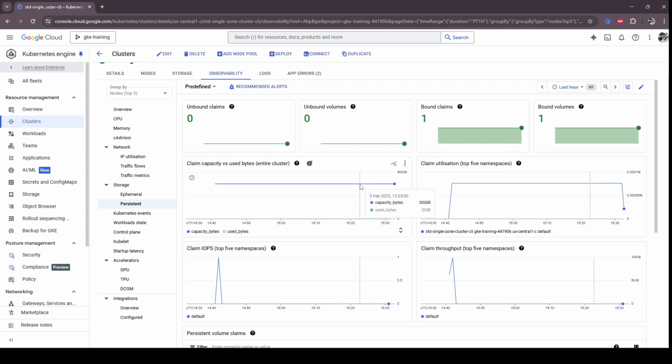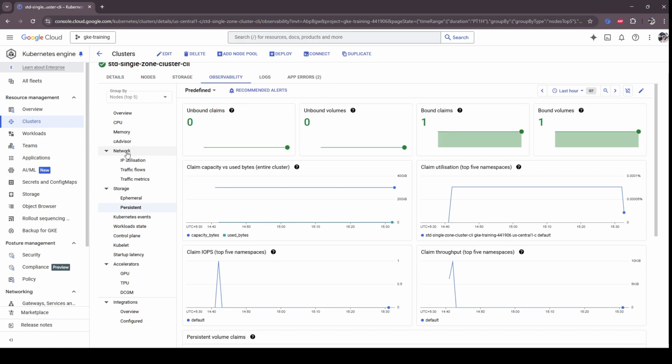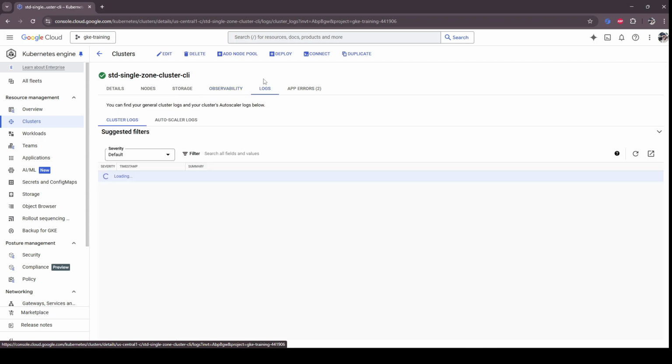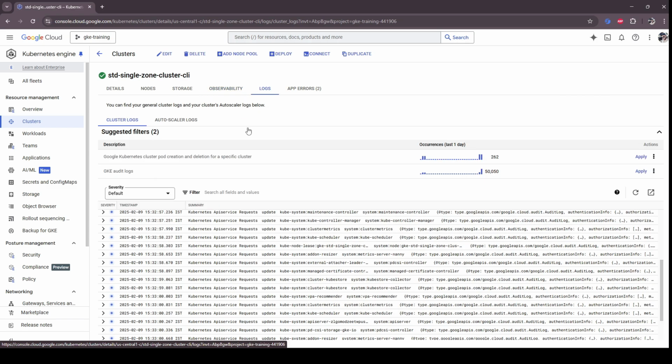Like claim capacity and how much is being used, right? So those in-depth metrics you will be able to see here under the observability tab. So next, the logs tab. As you might have known, the logs under cluster will give you the cluster level logs, right?